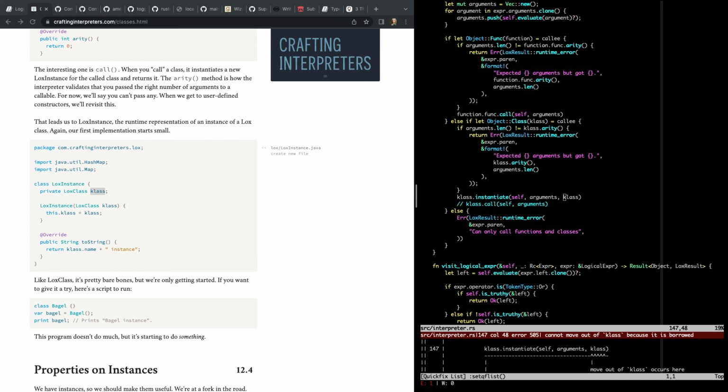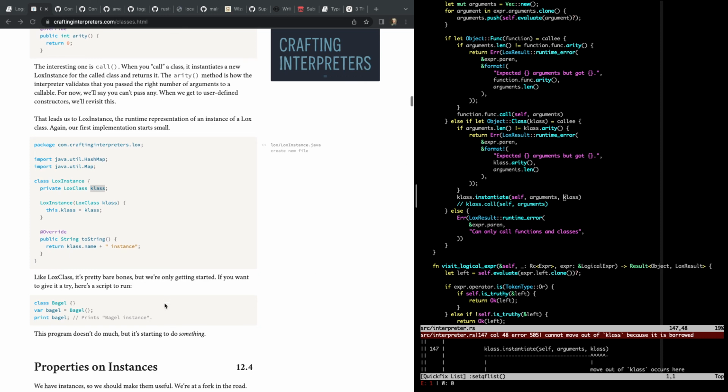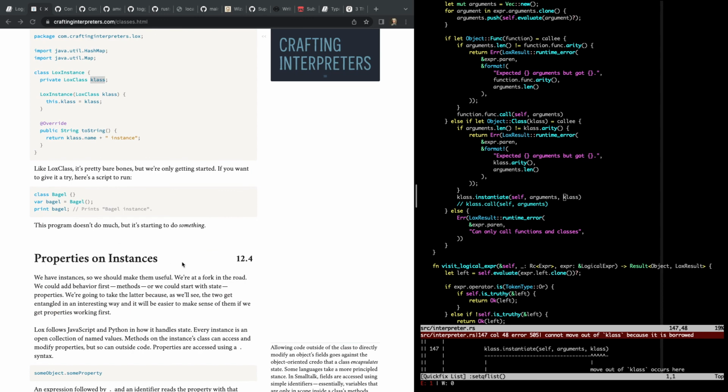All right, you know what? I'll just leave it there. We'll call it a stream. Tomorrow we'll solve this class instantiation problem, and then start looking at properties on instances.